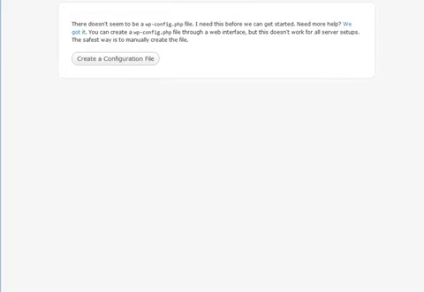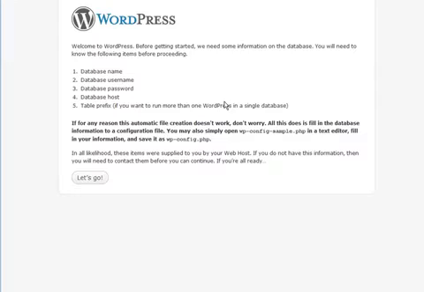Okay, and the first thing it tells us is there doesn't seem to be a configuration file. So what we need to do is just tell it to create one. Okay, and then it tells us that we need database name, database username, password, our host, and so on. Okay, so let's click Let's Go.